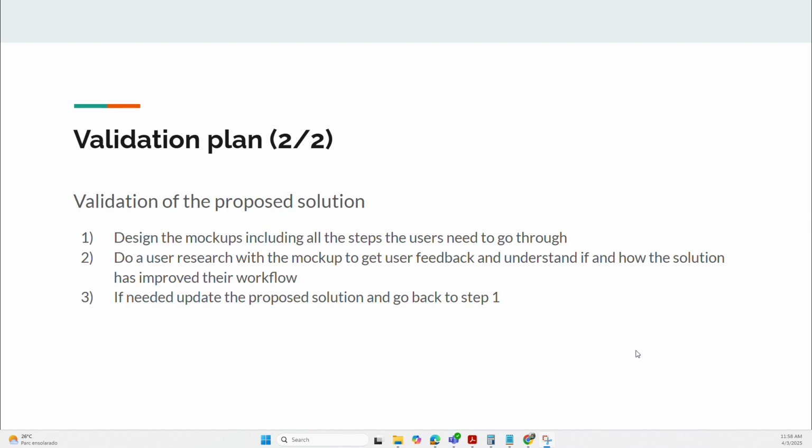So how do we validate this proposed solution? We will design mockups to include all the steps that the user will go through, and then do user research using those mockups to get user feedback, and then understand if and how the proposed solution is improving the user's workflow. So we take that feedback, those learnings, and update the proposed solution and go back to step one. And we iterate this until we decide that the workflow has improved enough.